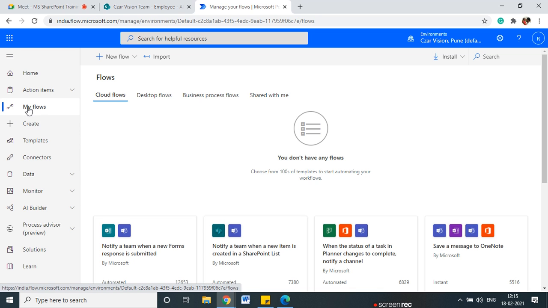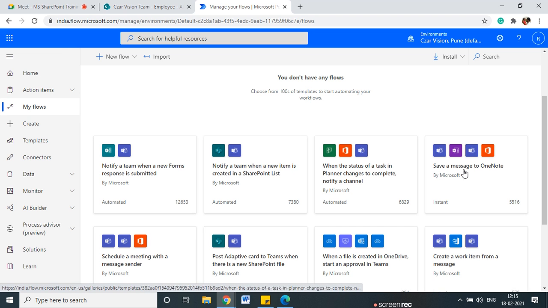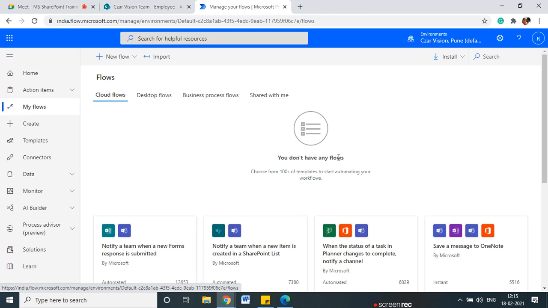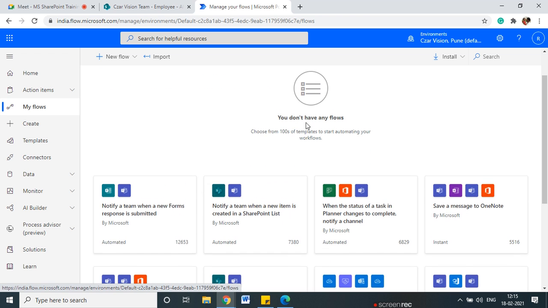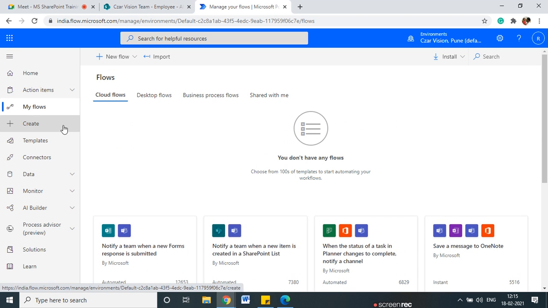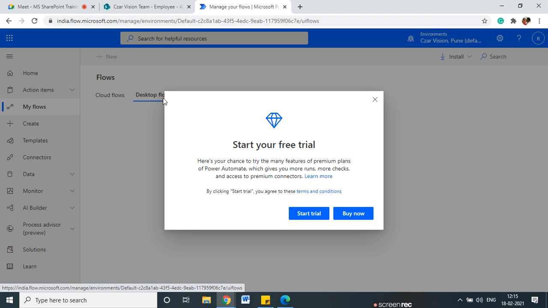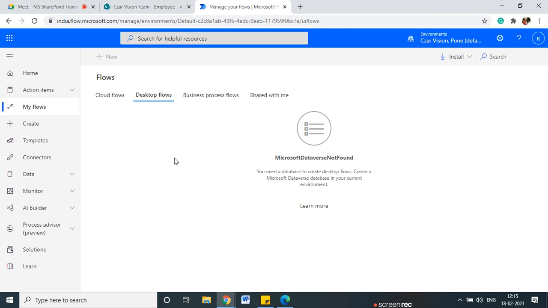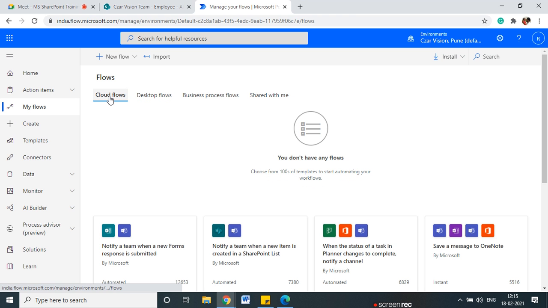So these are my flows. There are cloud flows, desktop flows, business process flows. They categorize the flows, and these are the predefined templates. If you don't have any flow, there are different predefined templates, you just click and start working on it. See, these are the desktop flows. Different categorization is there. Desktop flows are not for a trial version.